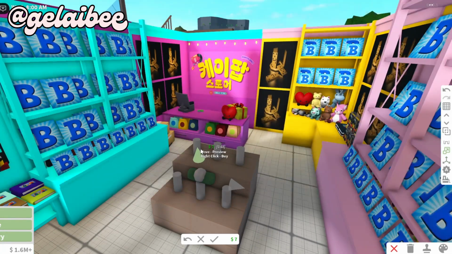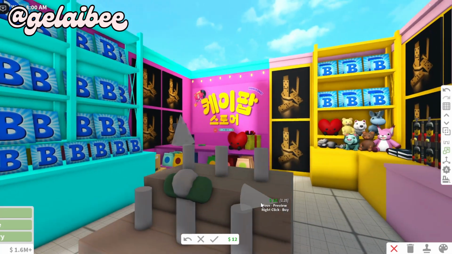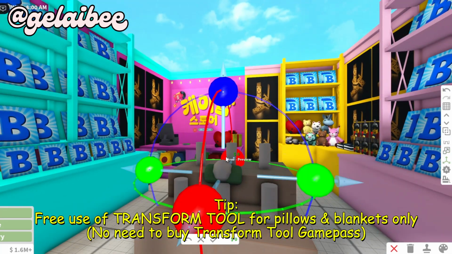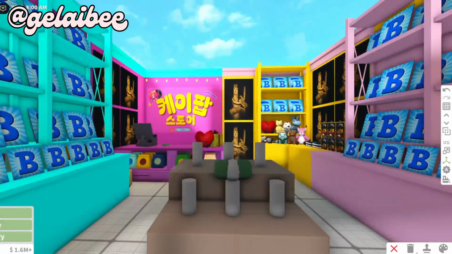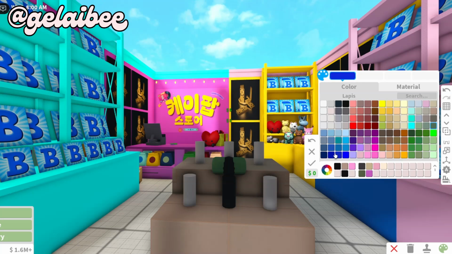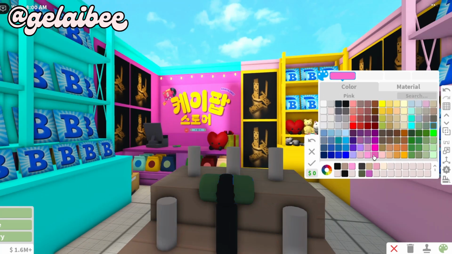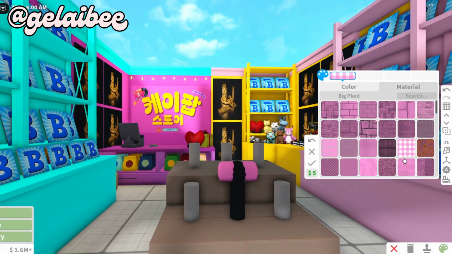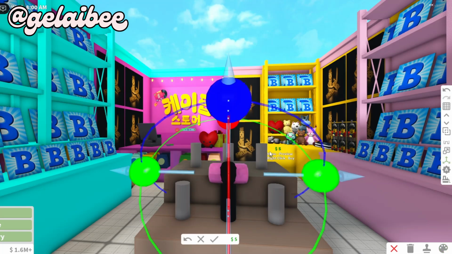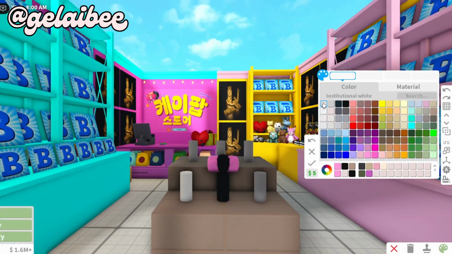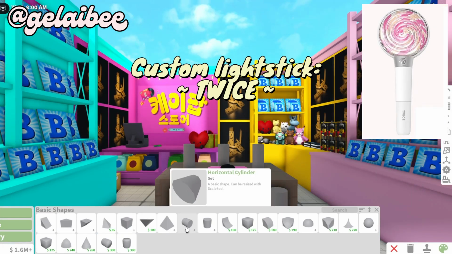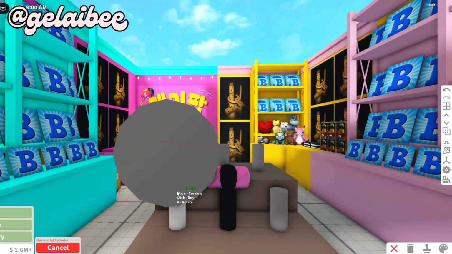Now since we don't have a transform tool, I will be using pillows here because it has free transform tool usage without buying the Gamepass. Then just color the holder and round middle to black and the sides to pink color. Make sure to place the pillow on top of the basic shape so that when you duplicate the item, it can be copyable. And that is our simple black-pink light stick. So cute, right?